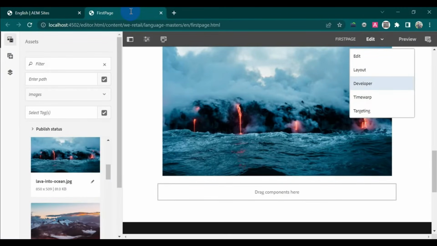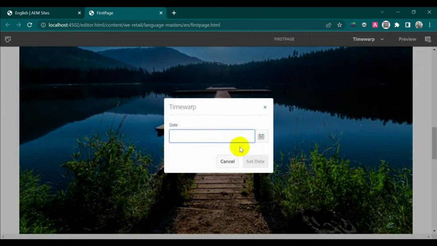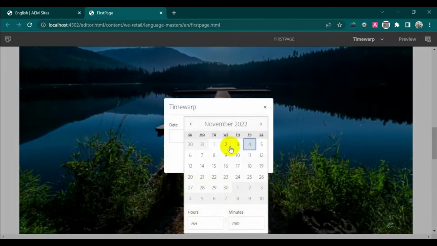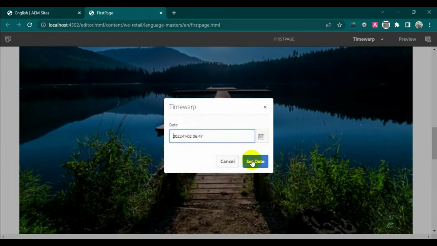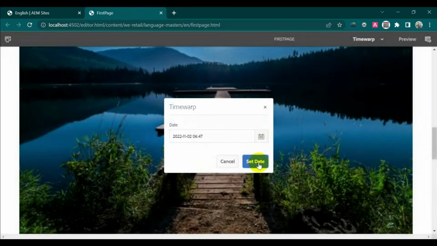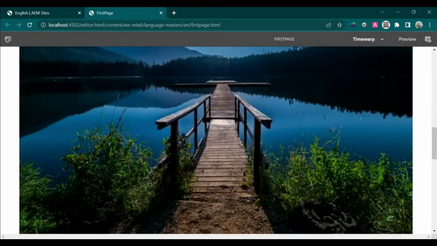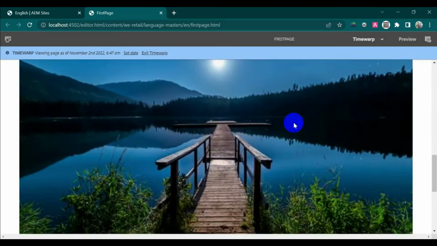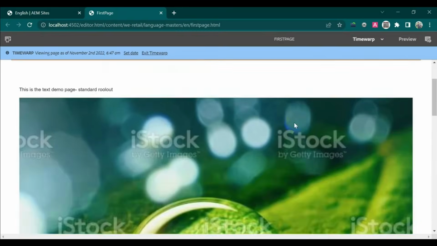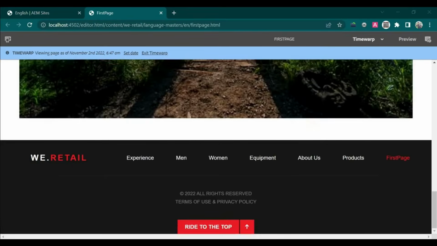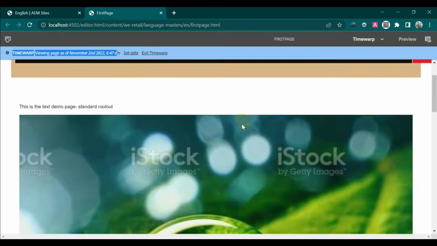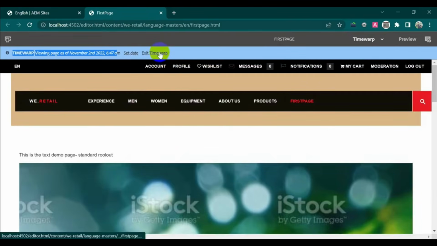And I am going to check the Timewarp option now. In Timewarp we can check by date and time. Go to Timewarp. I am going to select a previous date, to see how this page looked. Here you see our newly added image is not available. We can check the pages as per date, how the pages looked like. Go to exit Timewarp.